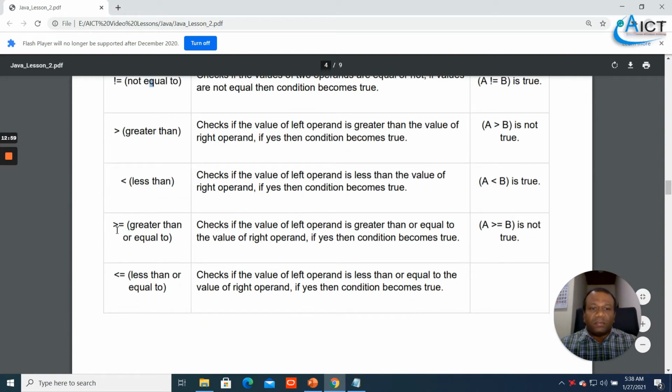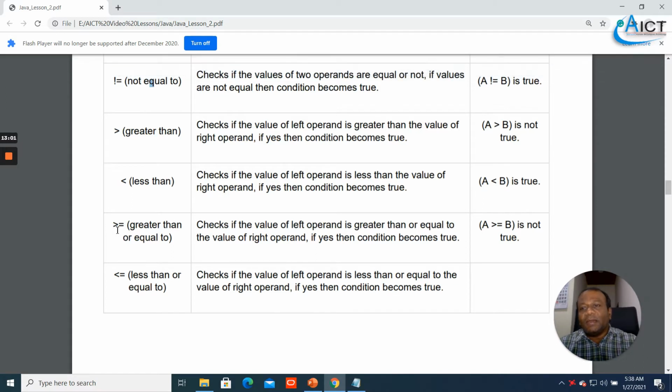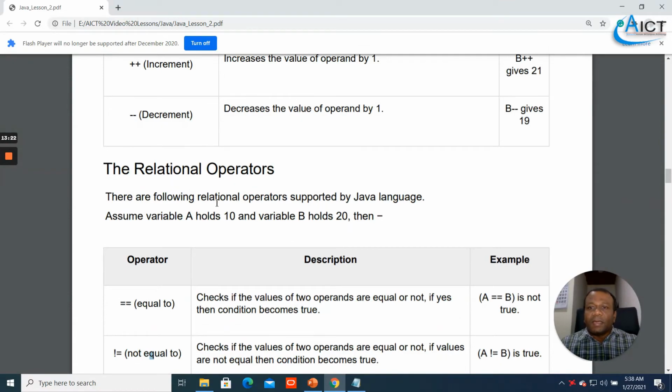Greater than or equal. Just think, greater than 10 means it starts from 11. If you say greater than or equal, it starts from 10: 10, 11. Same like less than. When you say less than 10, it's 9, then 8, like that. If it is less than or equal, 10 is also included there. So these are the relational operators in Java.